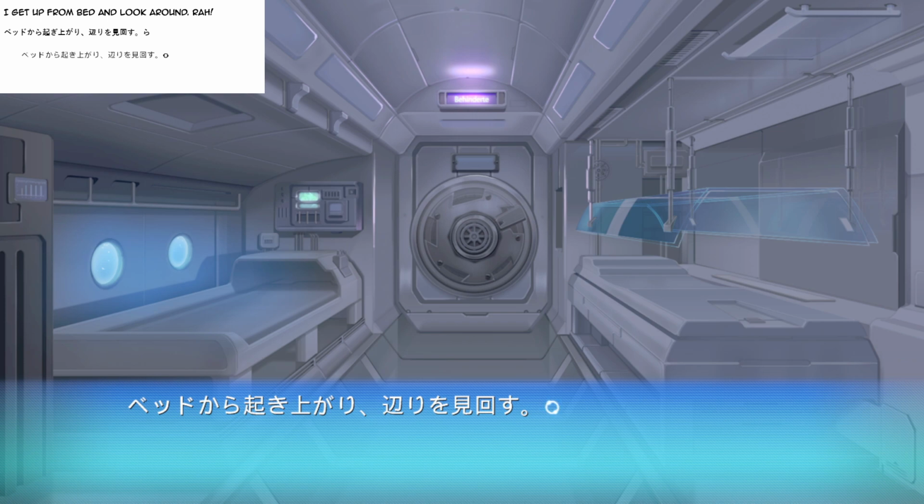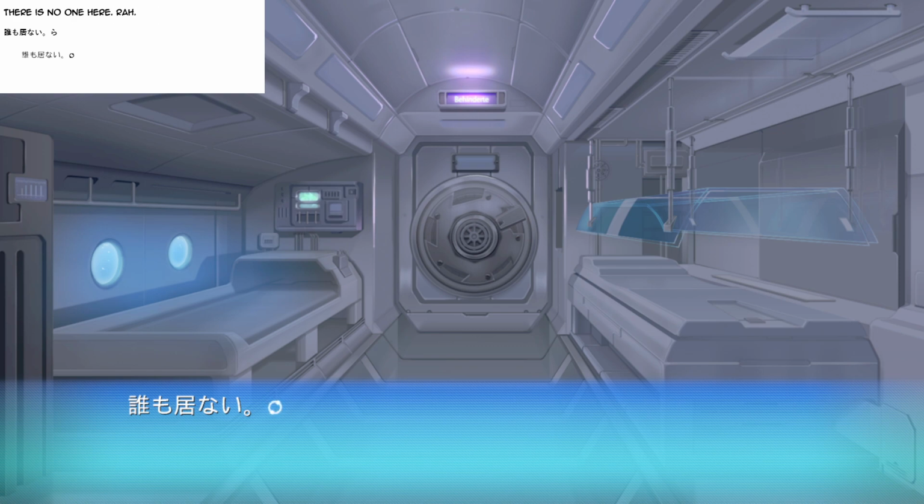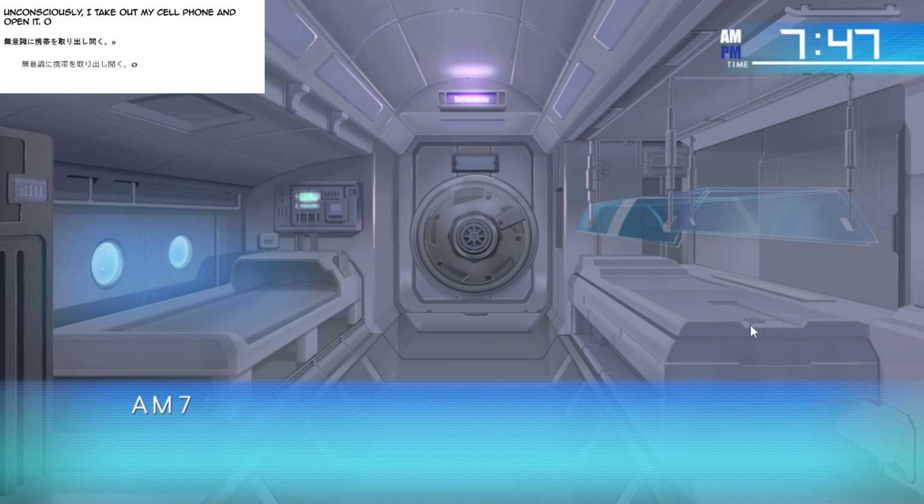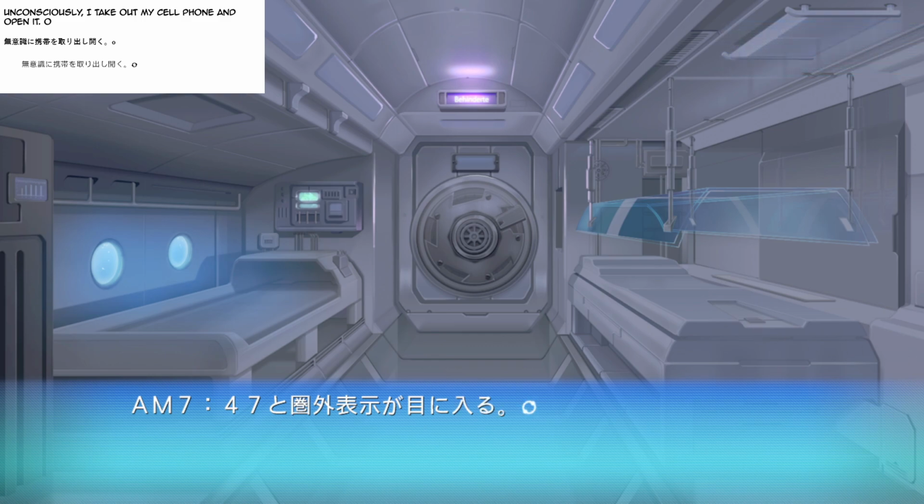Get up from bed and look around. There's no one here. That's strange. Unconsciously, I take out my cell phone and open it. 7:47 AM. That's pretty normal. Range indication.